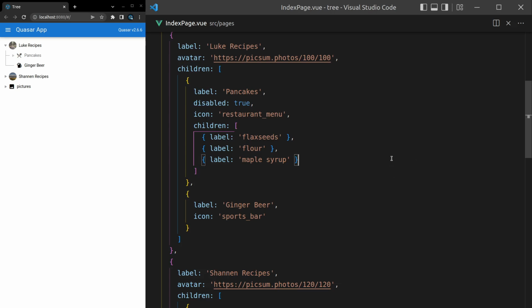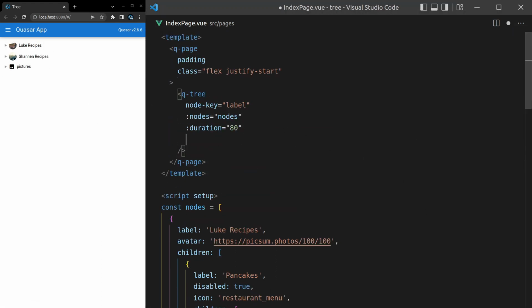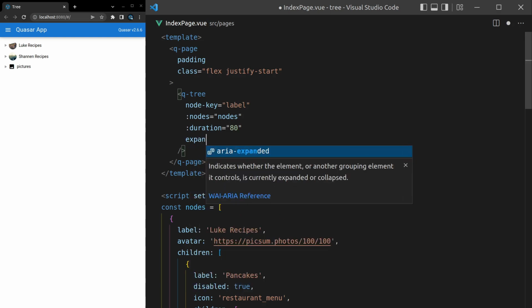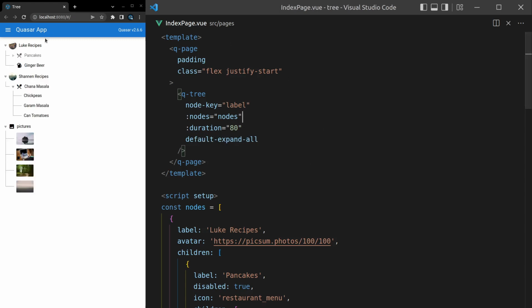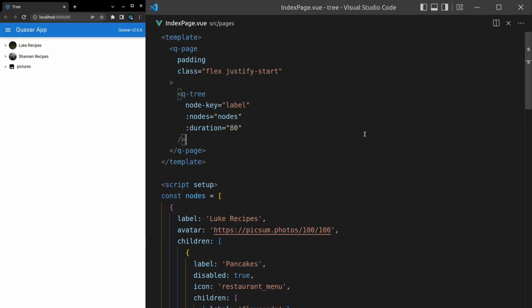Anywho, moving on. If I refresh the page here, notice that by default nothing is expanded. So let's scroll up here and add in expand-or. Actually, I think it's default-expand-all. Make sure we've got the F in there. And there we go. By default, it's going to expand everything. So if I refresh the page, once again, it just expands everything by default. Let's get rid of that and bring us back to our first example.